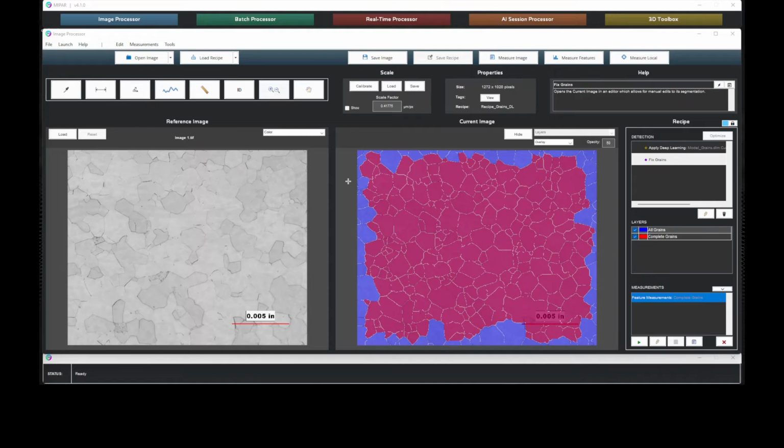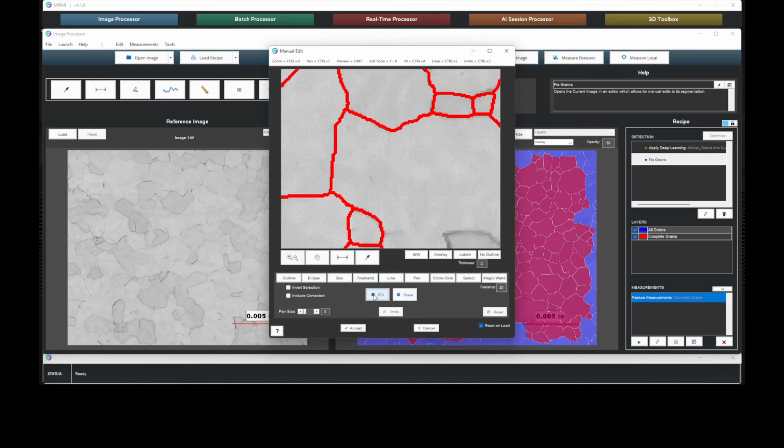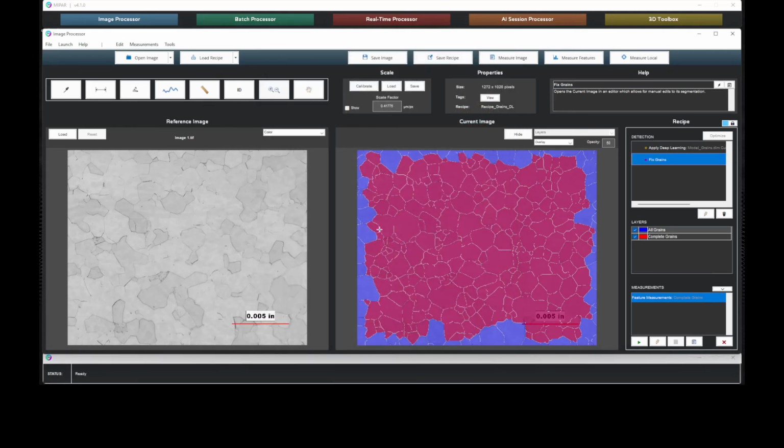For users who need even greater accuracy, MIPAR also gives the ability to perform rapid correction. The edits do not have to be perfect, as MIPAR is able to quickly correct the grain boundaries.